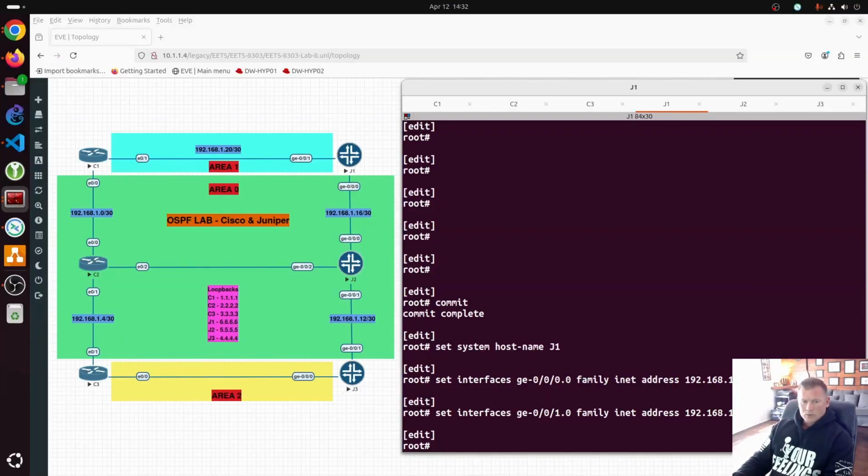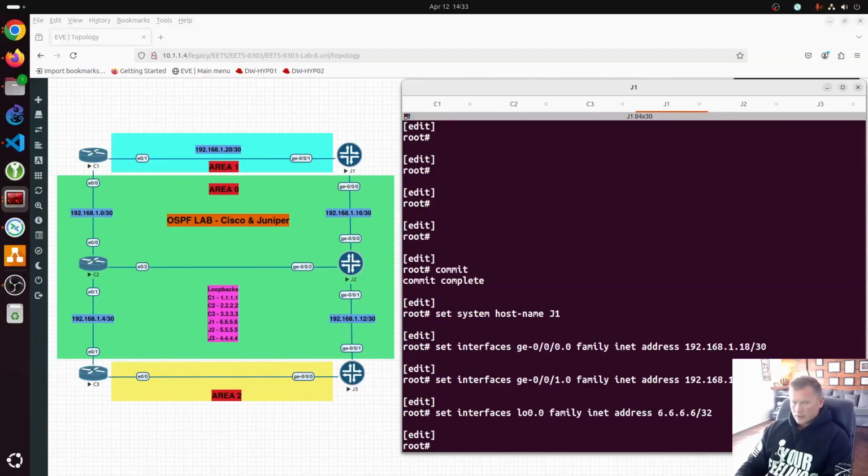All right, and lastly, we want to do the loopback. So we'll just delete this, and we'll do loopback 0, and then you could either do a unit 0, or you could just do a .0, and then we'll do a family inet. And then from here, the address, and our address on J1 is going to be 6.6.6.6, and with the subnet mask or CIDR notation of 32. And we should be good to go. So now we'll do a commit.